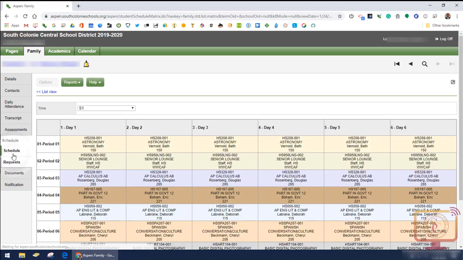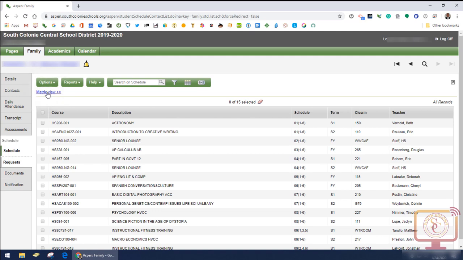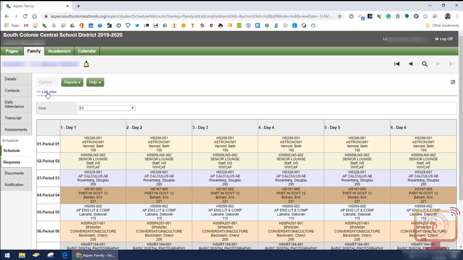The Schedule view shows your student's schedule in matrix view. If you would like a list view, click the List View option in the top left of the screen. You also have the option to view the schedule by semester, year, or day.